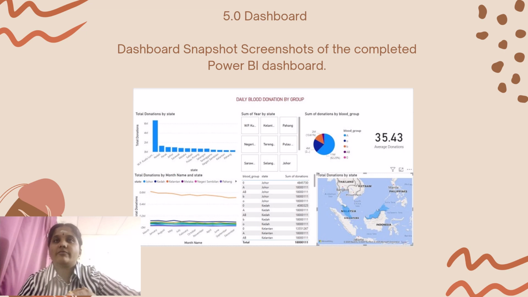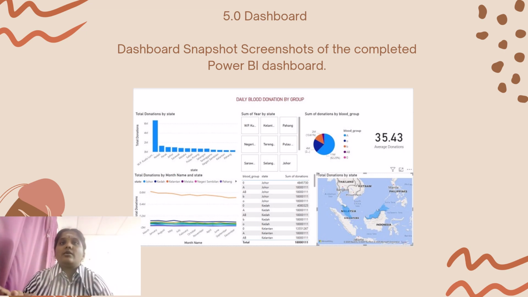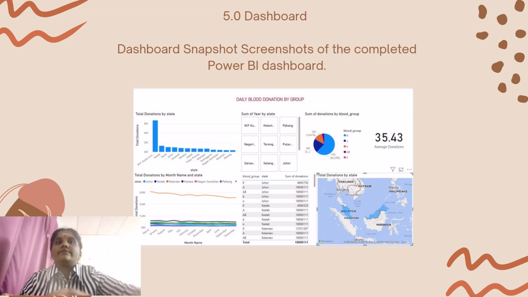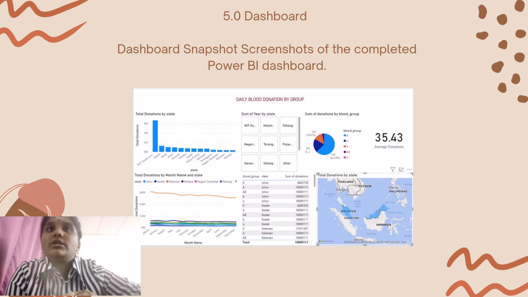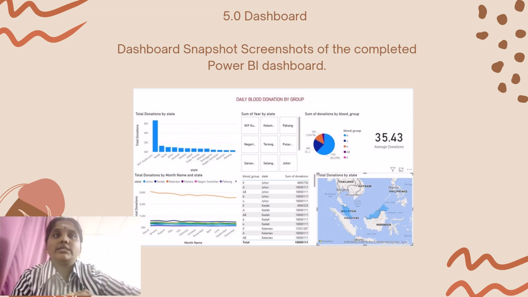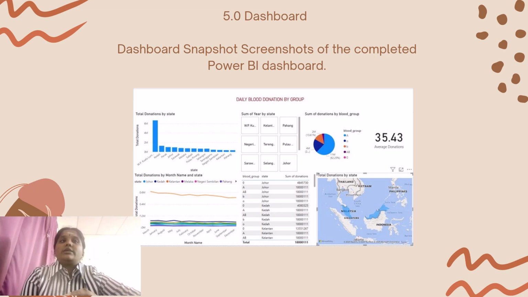Second one is sum of year by state. This section seems to break down the total donation by state further. Third one is sum of donation by blood group, the distribution of blood donation across different blood groups. Average donation likely represents the average number of donations based on the same defined criteria. The chart displays the trend of total donation over different months, with each line representing a specific state. Total donation by state is the total donation by state geography.